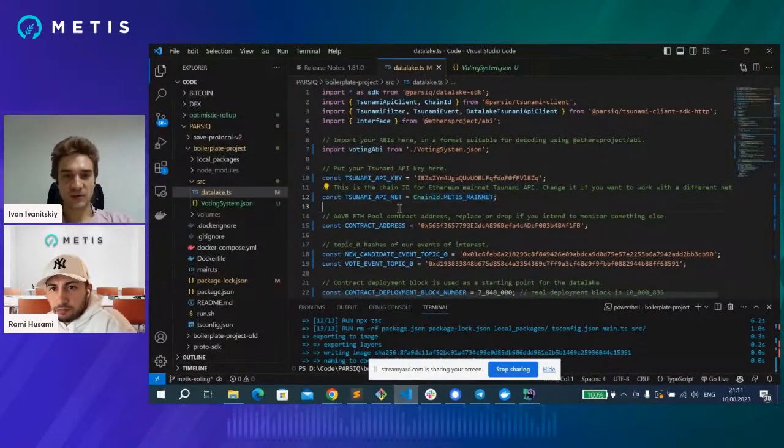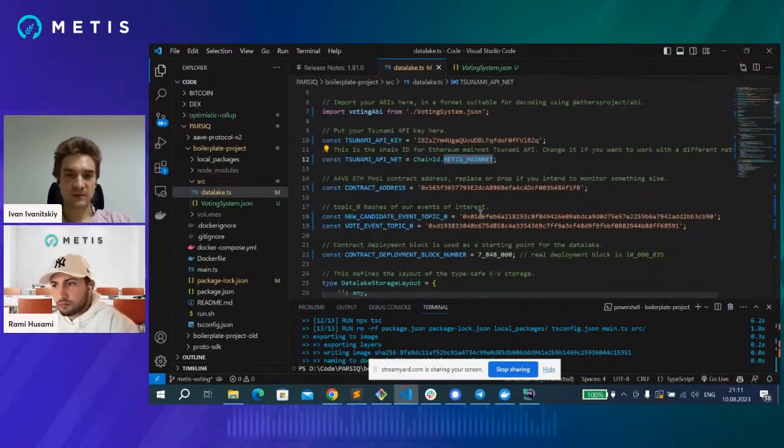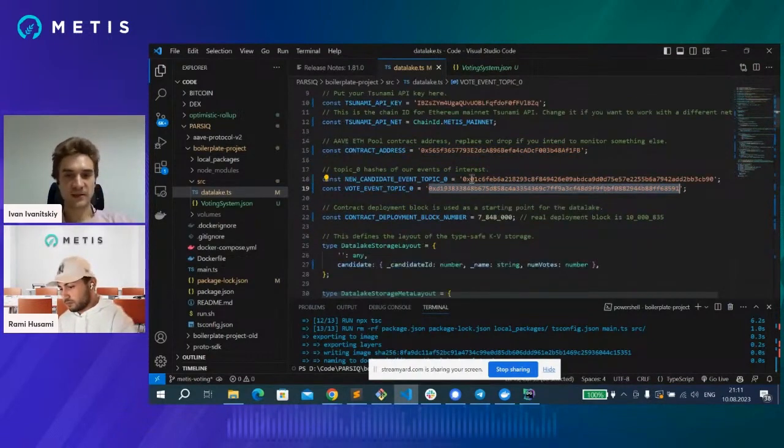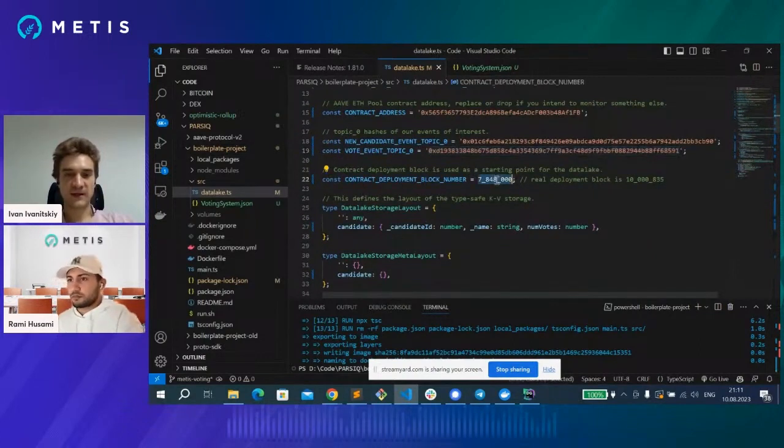Also, we specify the chain, so it might be Ethereum mainnet. In our case, it's Metis mainnet. After that, we specify the data on the contract, such as a contract address and the topics 0 of the events under consideration. And after that, we specify the block from which we want to track the events on this smart contract, because obviously, if we deployed the smart contract yesterday, we don't need to go through all the history of the blockchain. We just need to go from the block when it was deployed.